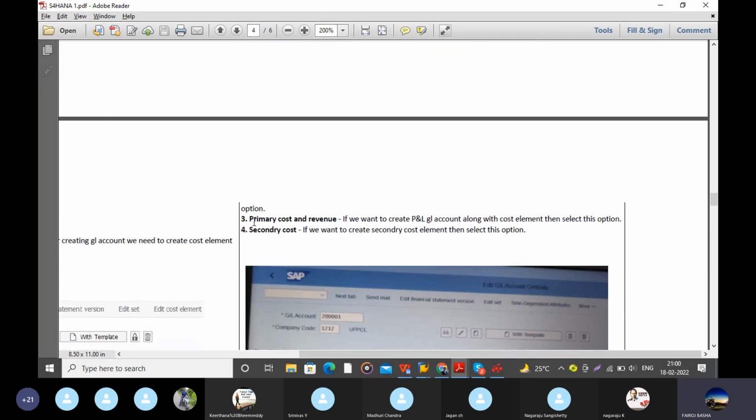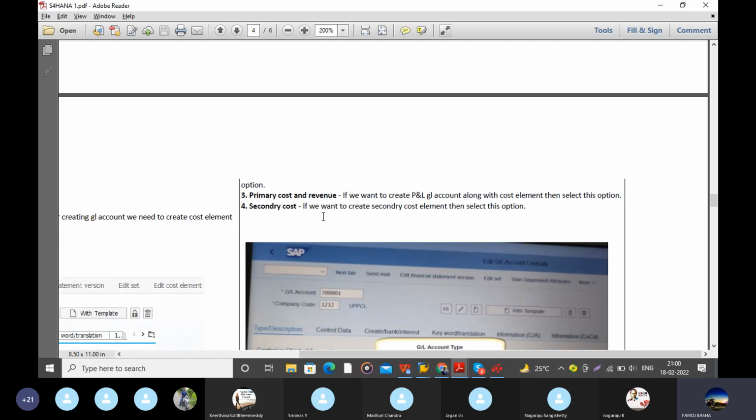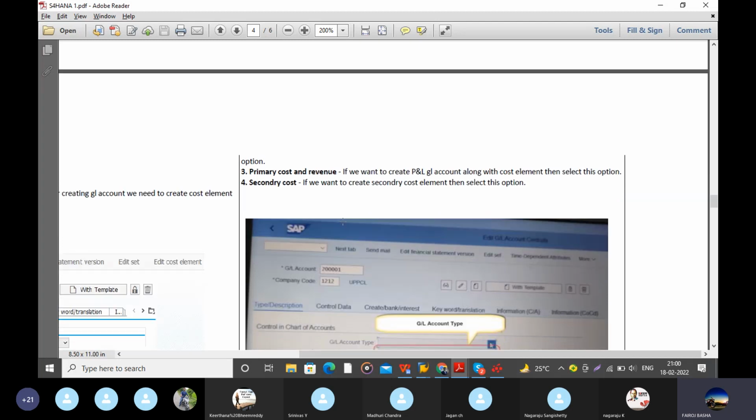Then we have a third option available in S4 HANA, that is primary cost and revenue. If we want to create a P&L account along with a cost element, then select this option. If I want to create a GL account as P&L also, then I need to select primary cost and revenue in S4 HANA. The final one is secondary cost. If we want to create a secondary cost element, then select this option.